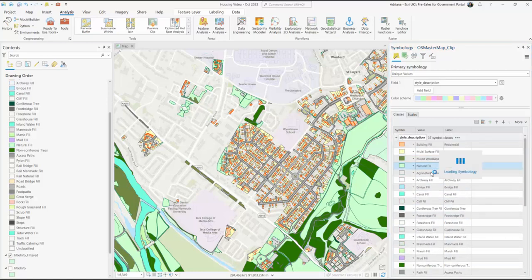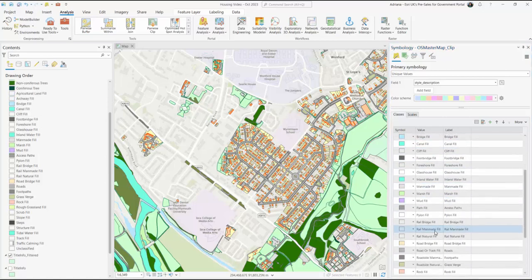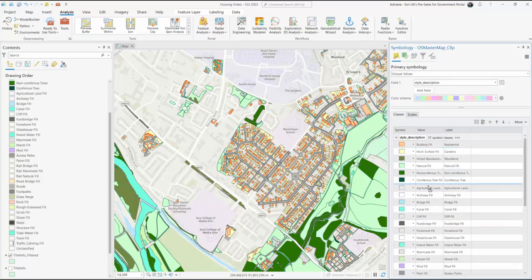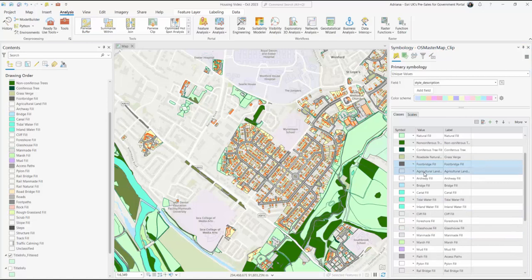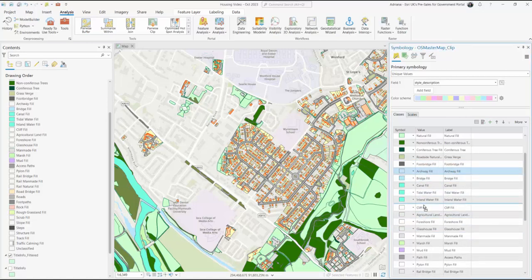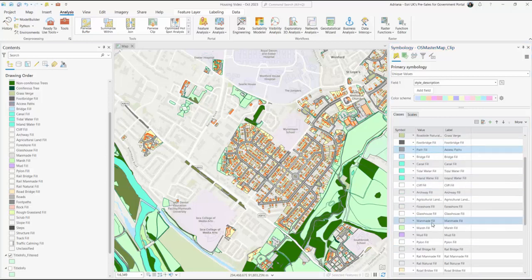If you would like to make any of these layers their own independent layer in ArcGIS Online, you can simply filter the datasets and export them as a new feature layer. For the sake of this video, I'm going to keep all of my data grouped together as we see it on the screen.